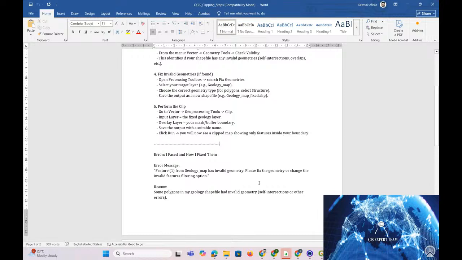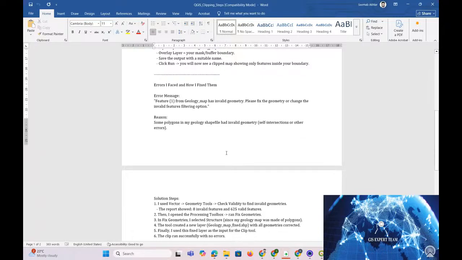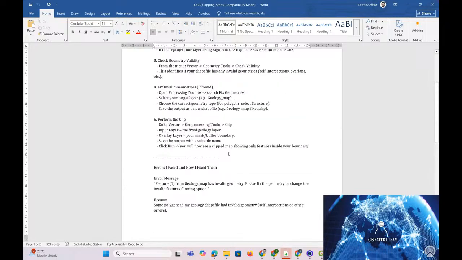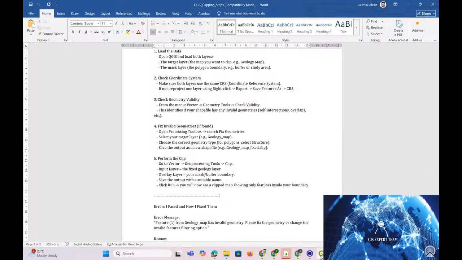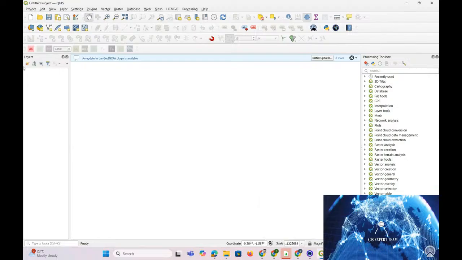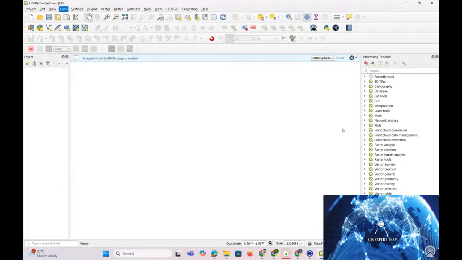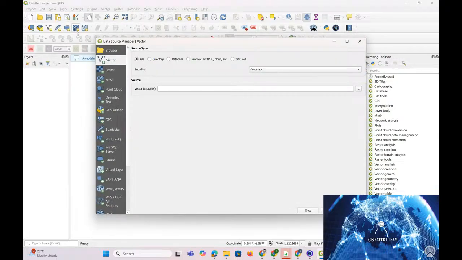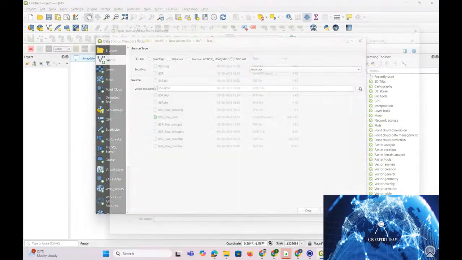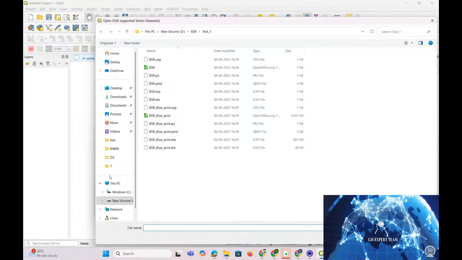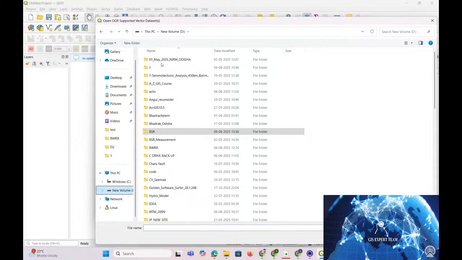So I faced invalid geometry issues, and we will see how to fix them in QGIS, along with some polygon features and saving the file. We will do these things one by one through practical work. First, we have to add these two vector layers. Go to Add Layer, click the triple dot here, and now go to my folder.